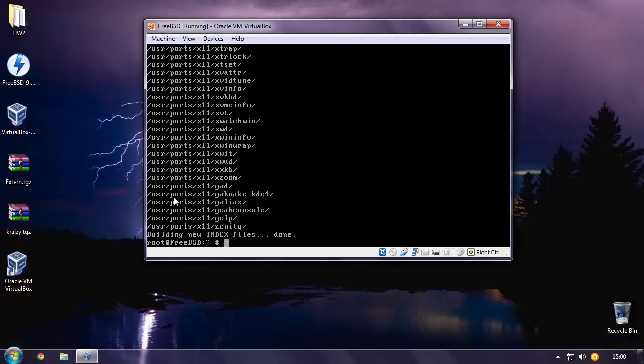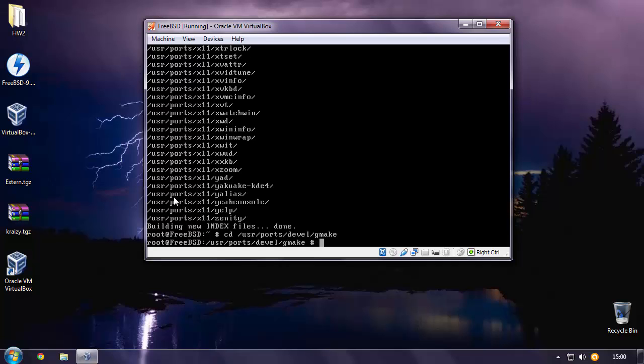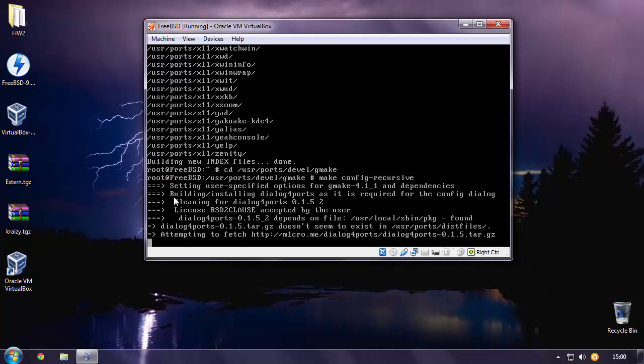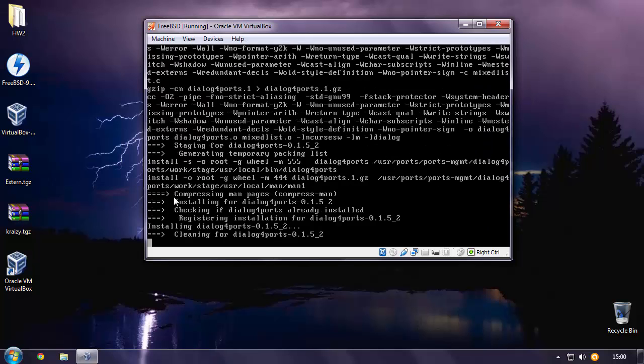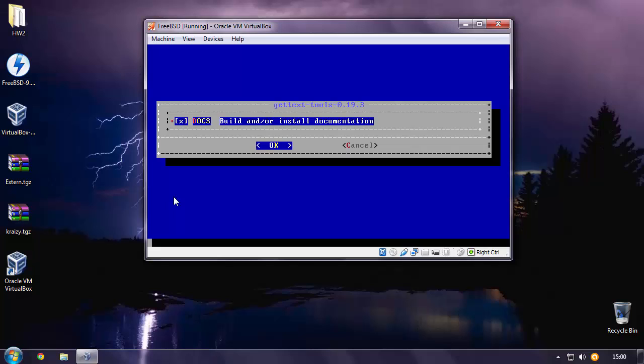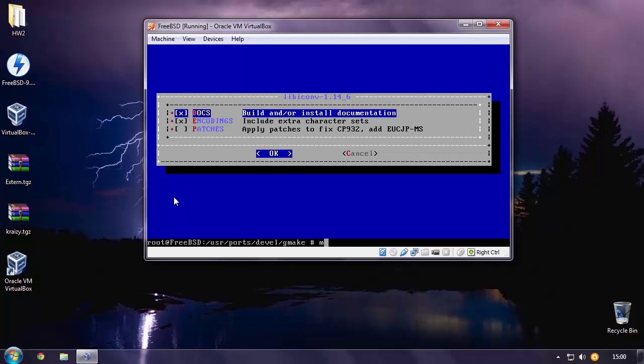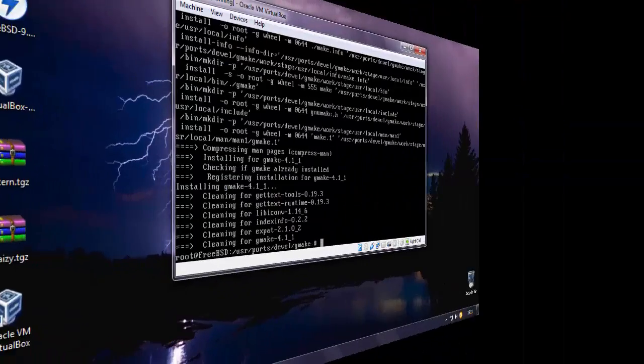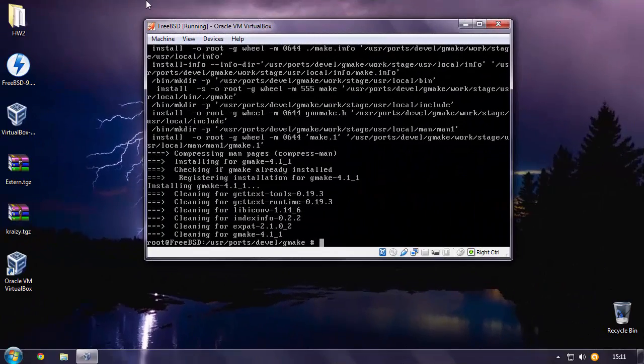The last step of preparing our build environment is to install some software. So the first is gmake. We'll change the directory: cd /usr/ports/devel/gmake. Now make config-recursive. And now press enter as many times as it needs. And now make install clean. And wait, the second program is makedepend, so we'll follow the same procedure.